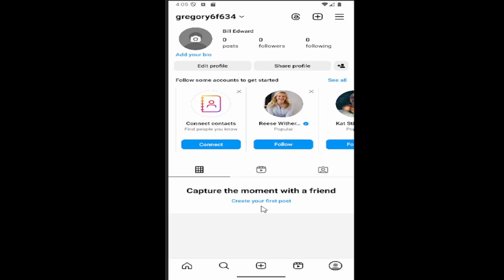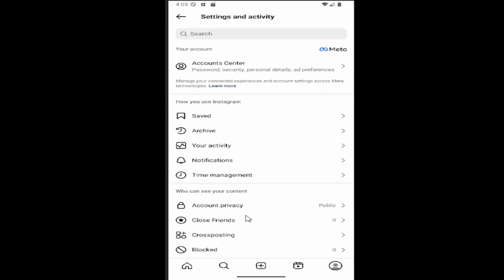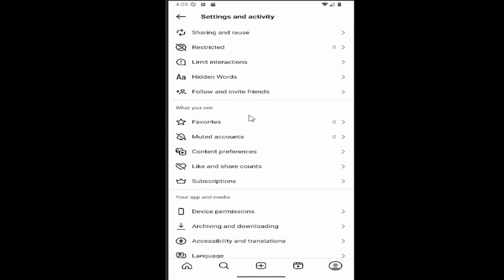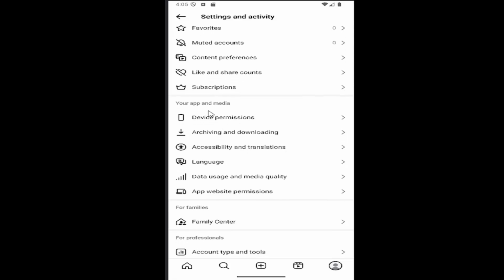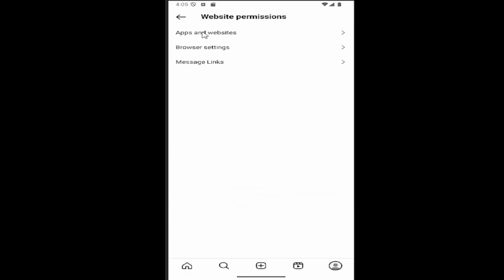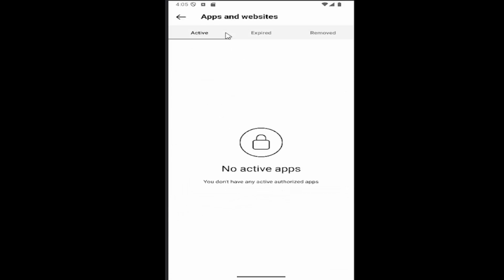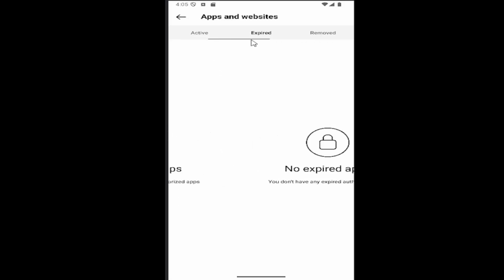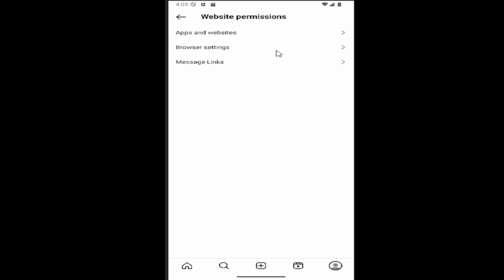So all you have to do is open up Instagram and select your profile icon in the bottom right to be directed to your profile page. Then you want to select the hamburger icon in the top right and then scroll down and select, underneath where it says your app and media, where it says app website permissions. Go ahead and select that, and then select apps and websites. And then if you want to modify any of these entries in here, you're welcome to do so. You have any permissions for any apps you have installed into the Instagram app.